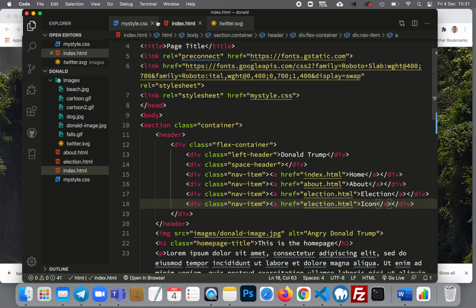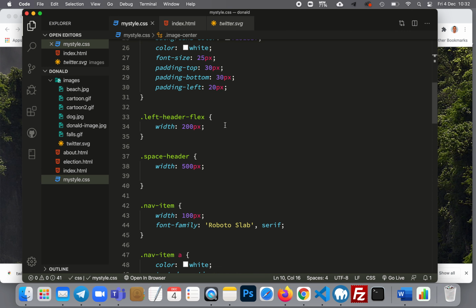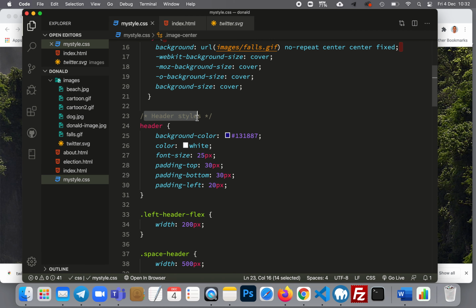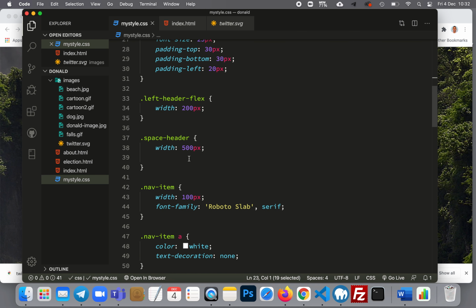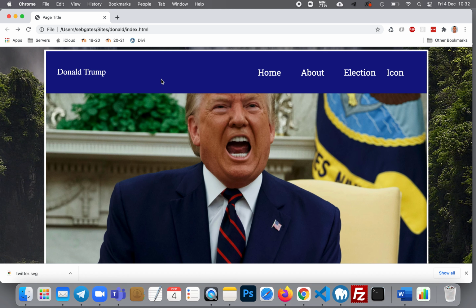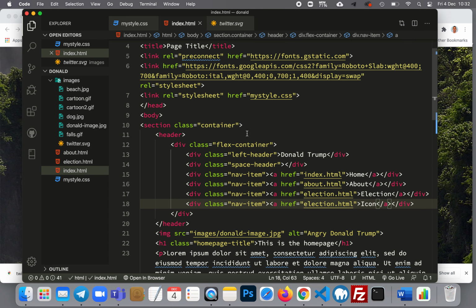So go into here, go into the style, go into wherever the header styles are. This is the header style. So you're using comments by now in your style sheet, so this is how you order things. So you look for the comments and then read it. So the space header is that. I'm going to make that 400 to give us a bit of extra space, and the heading should go back onto one line and everything is back as it was. I just need to change this into the Twitter icon, all right? So go back to my code, go back to the index page where it says icon.